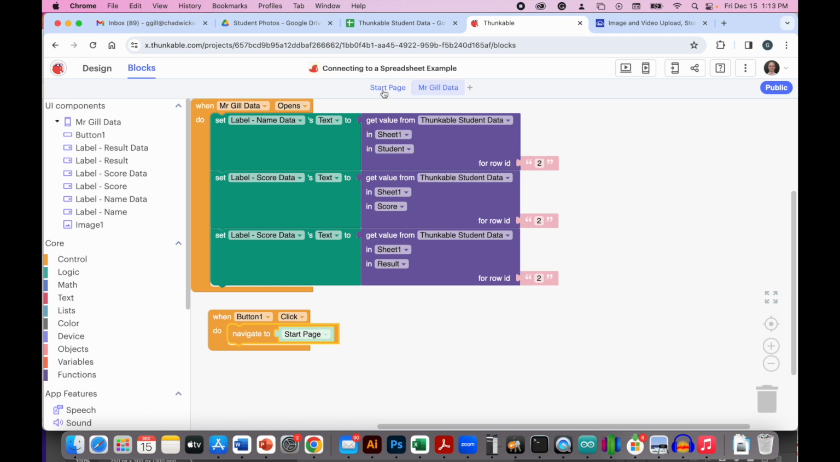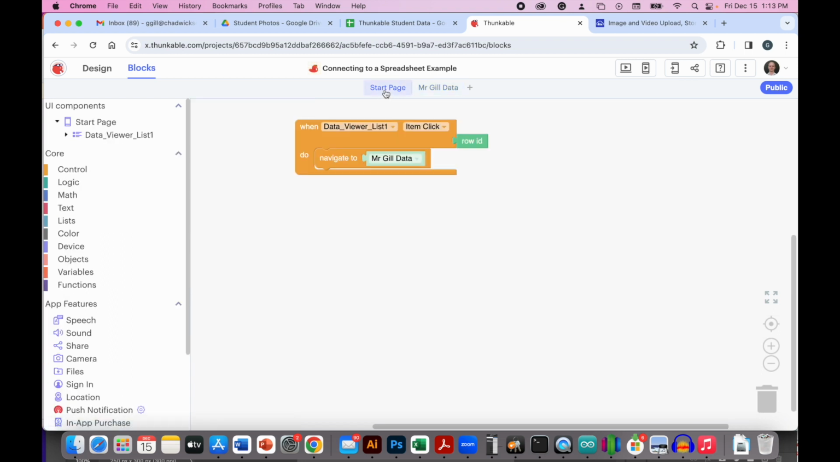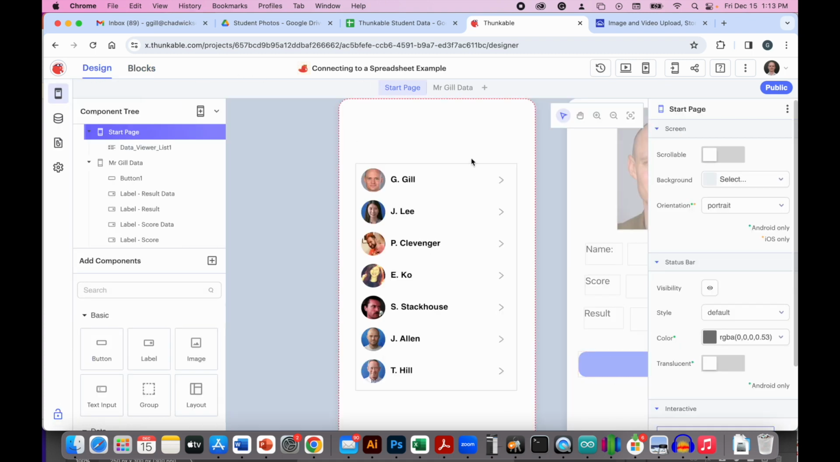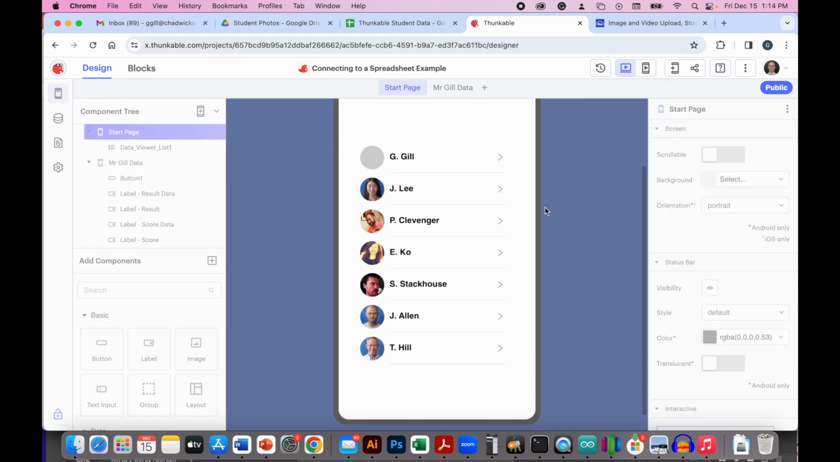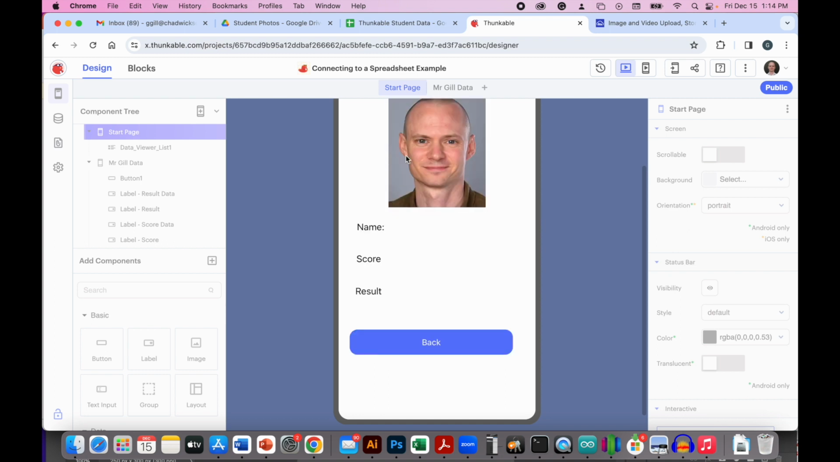And now we're ready. So if I click on the start page here, go to design so we can see it, and then web preview to run it. Here's my app running. The images load in, and now I can click on GGill, and you can see that the information loads in, but the information is incorrect. It says name J. Lee, score pass. So we know that the name is incorrect.